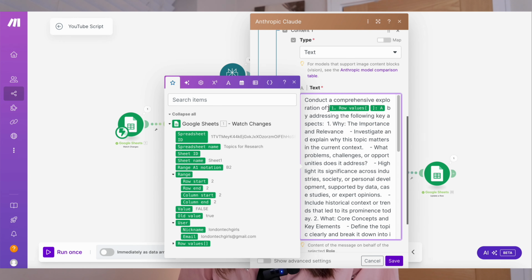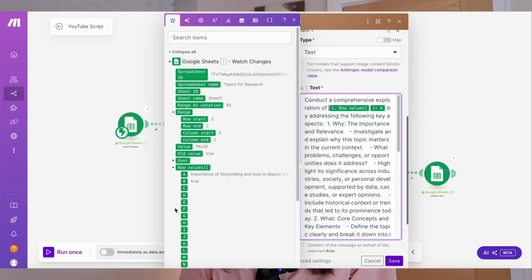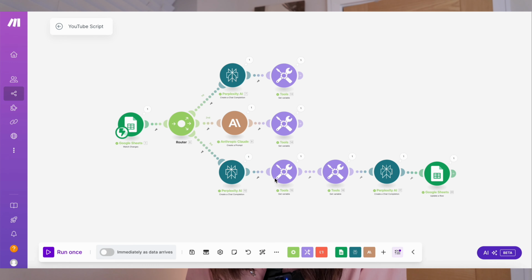So at this point, I'm basically selecting where the topic detail is stored. So I have to go to row, and this is where my topic information is sitting. Once again, I'm selecting the same topic. See, I'm super creative. Importance of storytelling and how to master this skill set. Once that's configured, I've said save and all done.